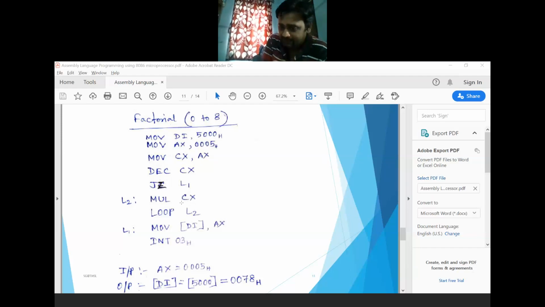and the result, if it is 32-bit, will be stored inside AX and DX. AX always contains the lower 16-bit value of your result. In this case it is 20 in decimal, which is 14 in hexadecimal. So 0014 will be the result in AX.